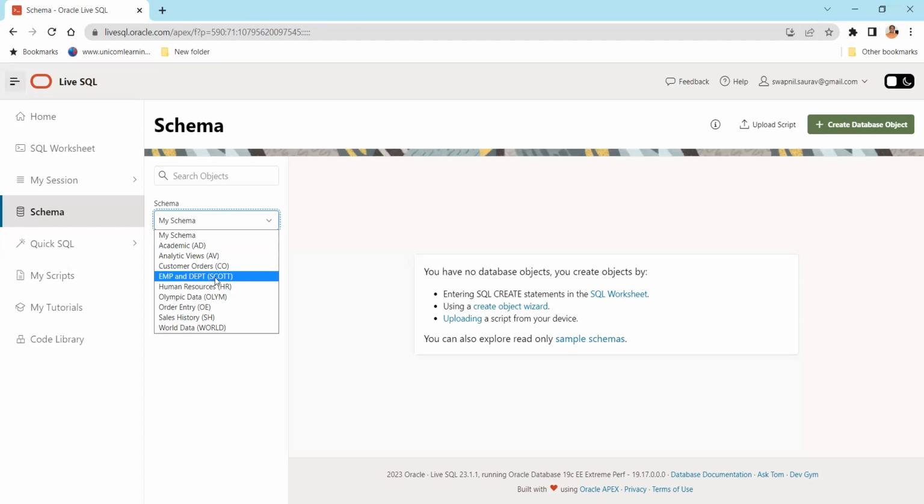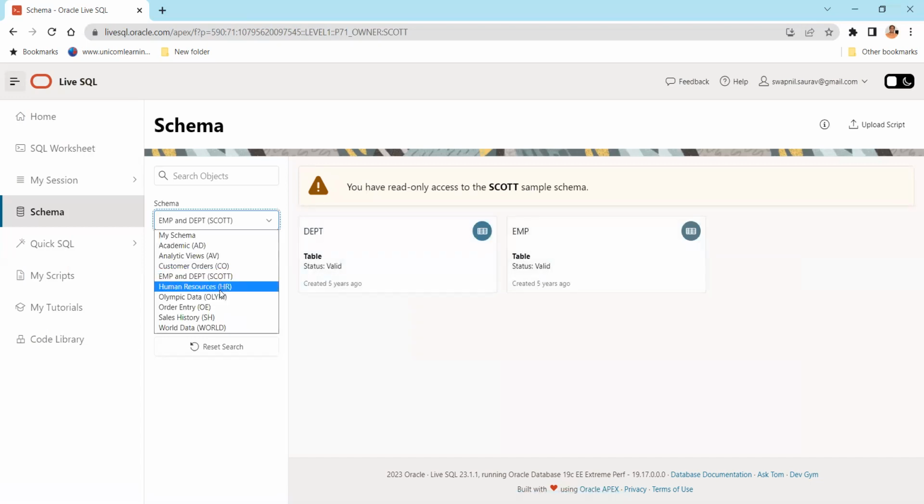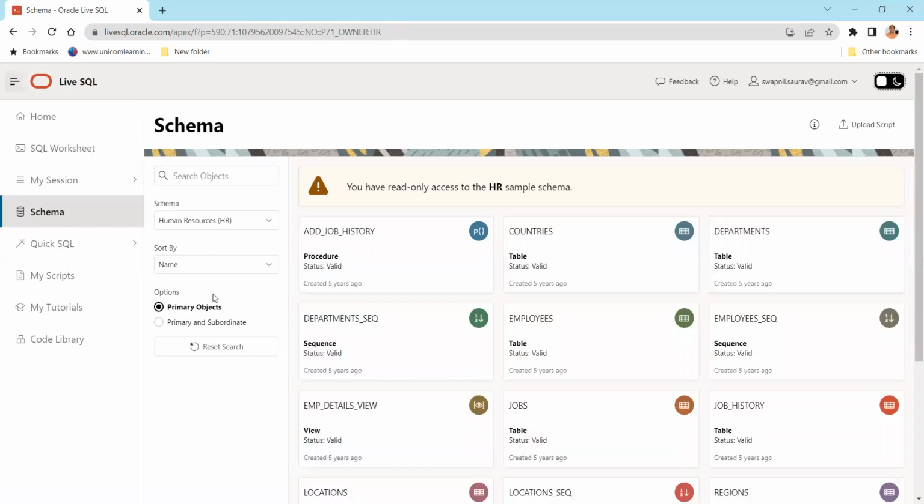If you click here, EMP is the simplest one. It has just two tables, department and employee. Now you can select, let's say, HR. In the book, I have used the HR database, so you can use HR. If you see HR, these are different database objects, procedures, countries. Countries is a table. Add job history is a procedure. Departments is a table.